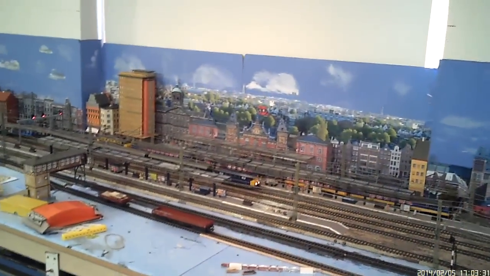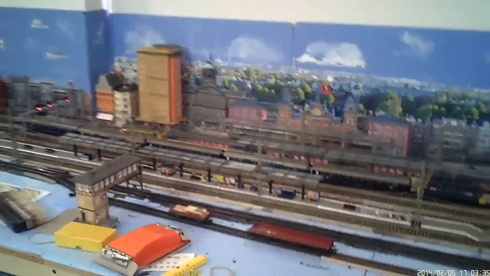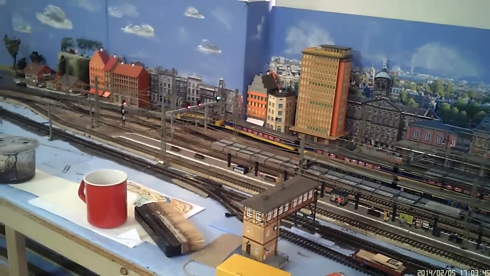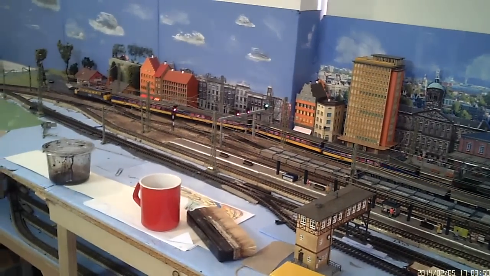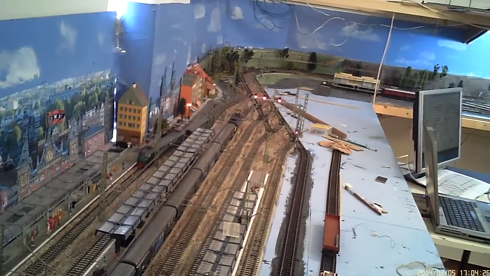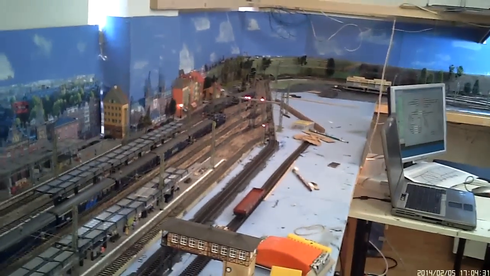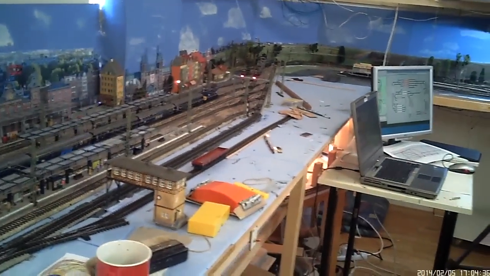Here we have a meet of the two Intercities at Amsterdam station. Track 2 and 3 on platform 1, and the Intercity number 1 has just had clearance now and will head off back down. And there we have the commuter train heading off on its run again. So that's 4 trains currently in operation, 1 waiting, so 5 trains running on the main at the moment.